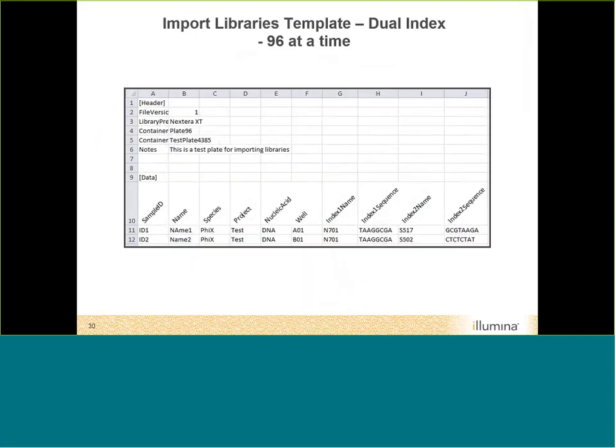This is the format for a dual index library prep template, and you can upload 96 samples at a time. You give a sample name, sample ID, the library prep kit, the index names and sequences, and they all have to match exactly with the library prep kit that you have chosen.